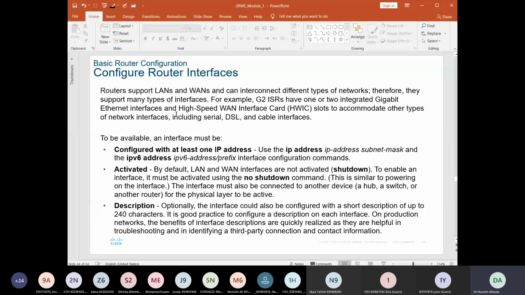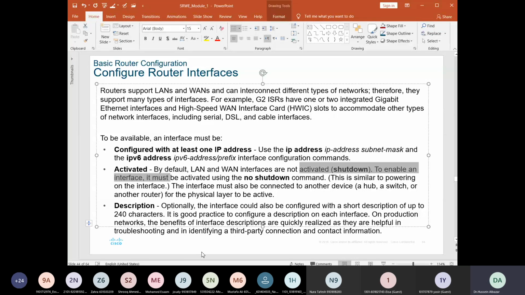By default, LAN and WAN interfaces are not activated on the router. How will it be activated? No shutdown. So to enable, to activate an interface, we should use the no shutdown command after the IP address of that interface is issued.